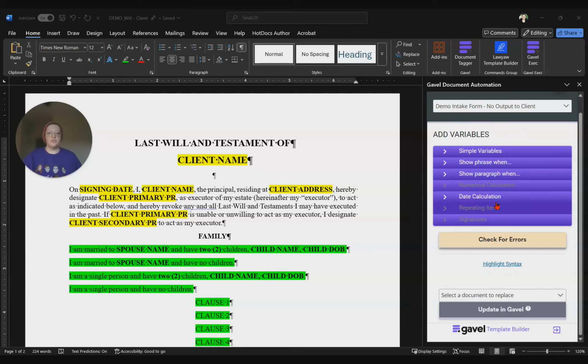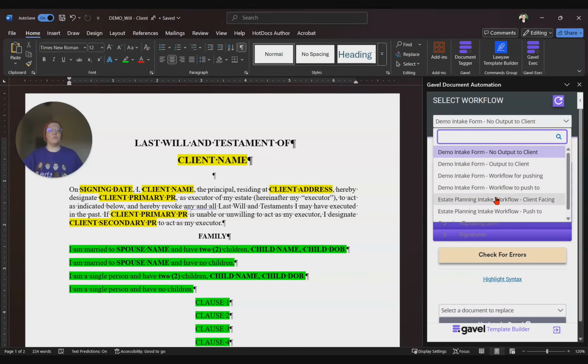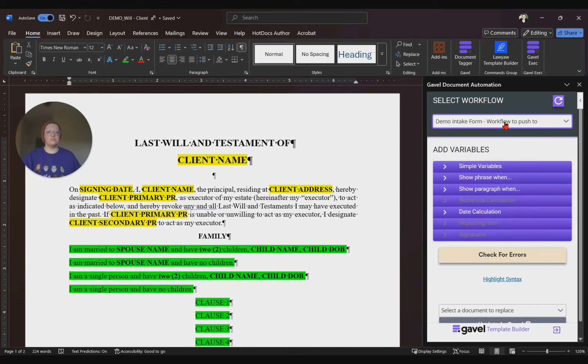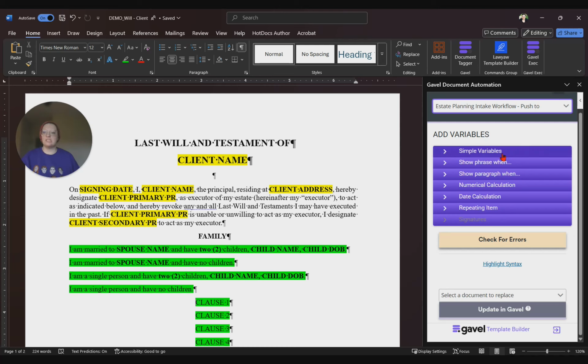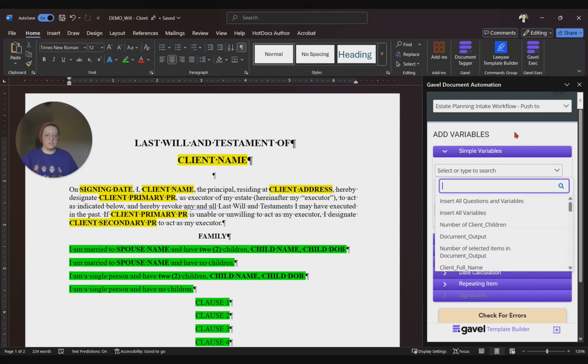Once you're logged in, you can get started with coding your documents. So you'll see up here at the top where you can select your workflow. You want to select the workflow that has the variables that you want to put into your legal document. So I'm choosing the push to. This includes the client variables and the internal ones. And from here you can start inserting simple variables. And there are a lot of different options for formatting with these simple variables.